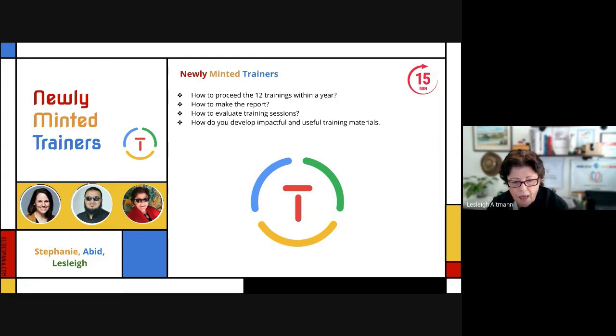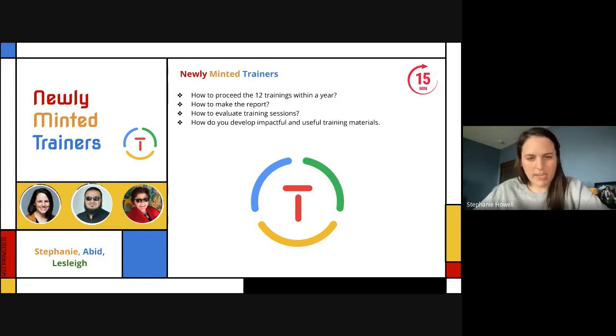That last one there, about how do you develop impactful and useful training materials? I think get to know your teachers and what they find valuable. I know for me, I've had teachers that love Potty PD, where I post a little flyer in the bathroom for them to review about different tips and tricks or Google updates. I've also done one-pagers. Some of my teachers love it. Some of my teachers hate it. Just kind of depends on your audience.